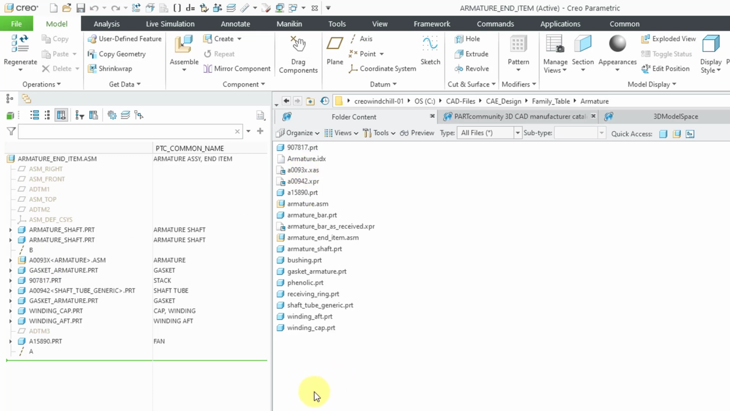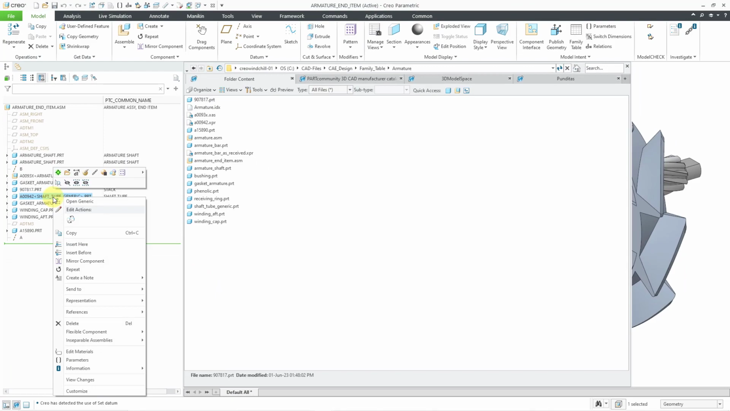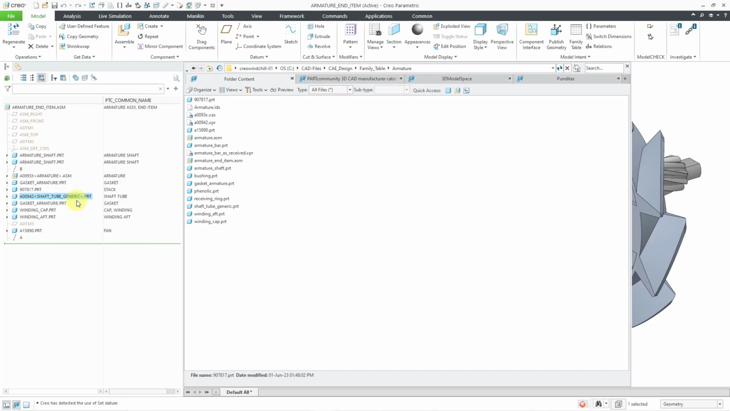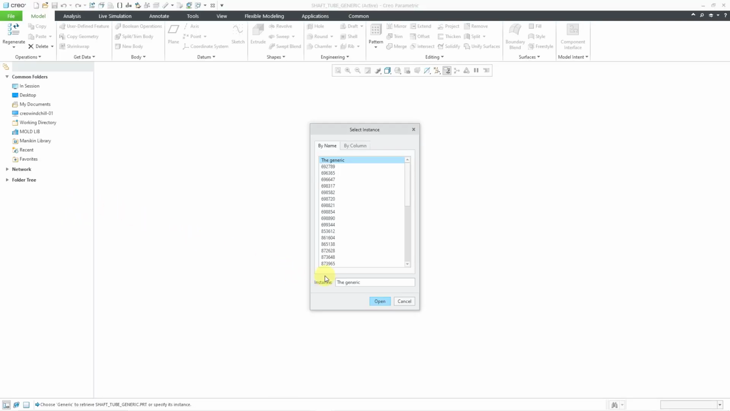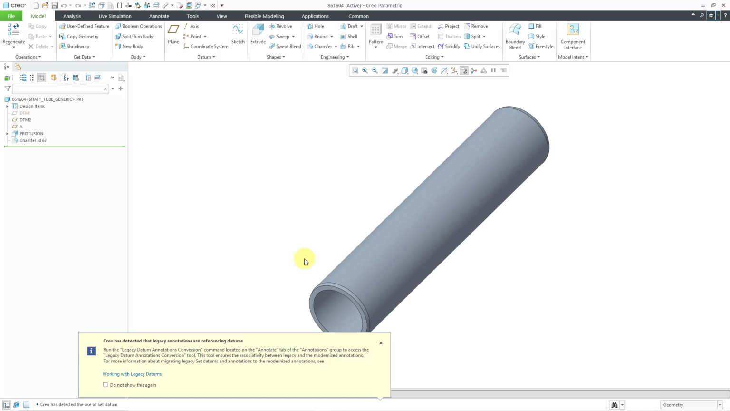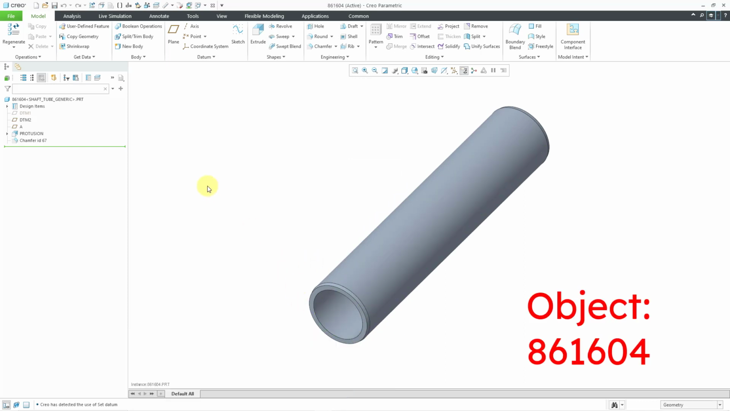But let's go to an instance of an object. So for example, let me go to this shaft tube, and then I'll right click on it and choose open generic. And that way I can get to one of my different variations. I'll go to this 861604 and then click on the open button. Let me close that little warning.